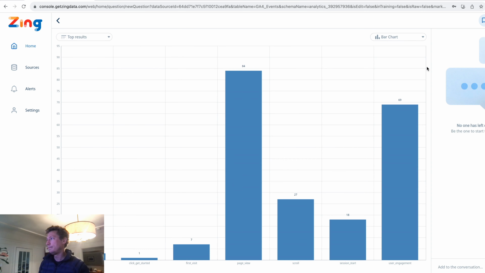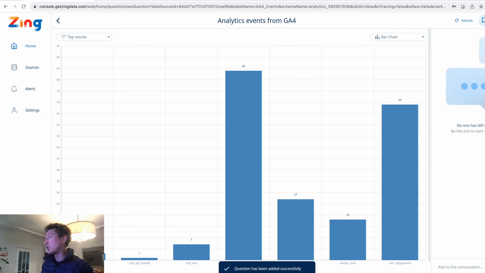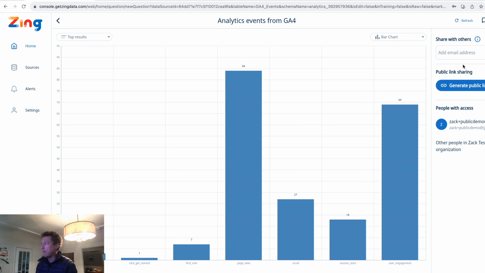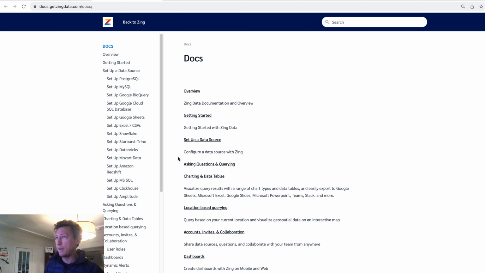Now we're going to hit run, and we'll save this down as Analytics Events from GA4. We could also take this and share it with a colleague just by tapping the 3 dots here. We could also save it down to our photo gallery or as a CSV and share it with other folks within our organization here. You could just go click on Docs to see a step-by-step of how to do this.